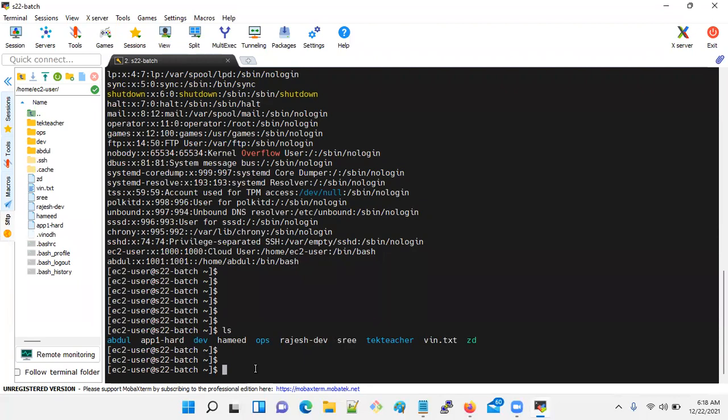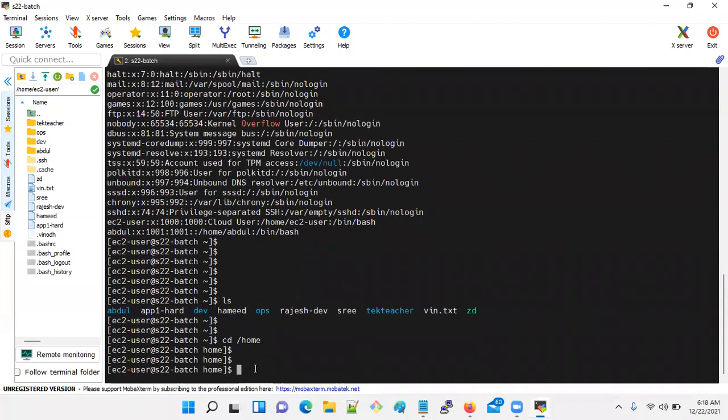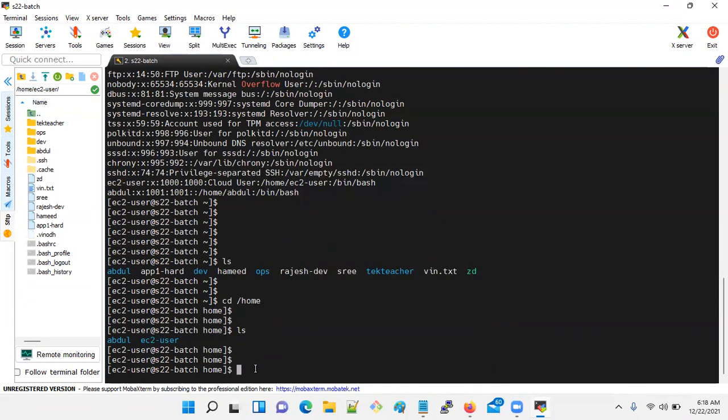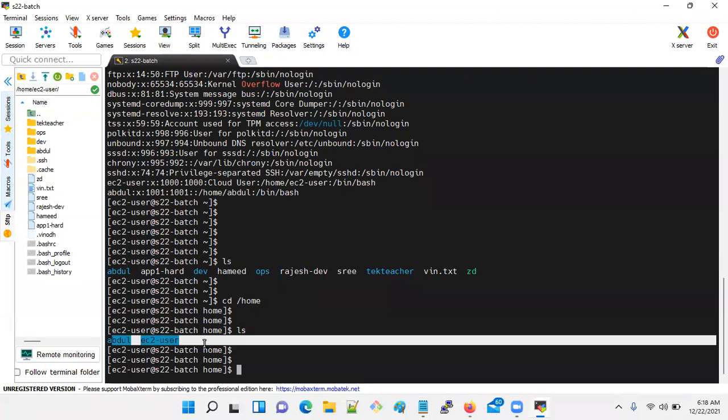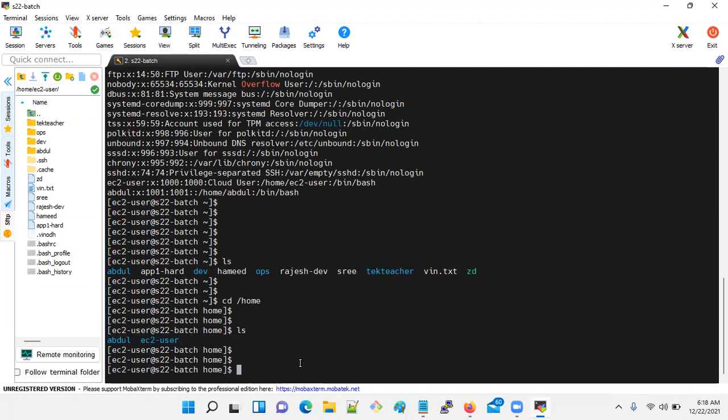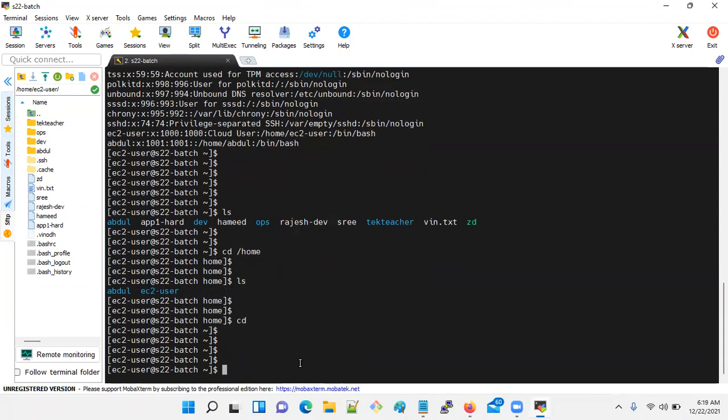Otherwise, you can go to the home folder. Here, if you give the ls command now, here also it will show you. What is the use of this home folder? I told you, the list of normal users will be there. Only normal users it will show you here. So this is the default user and the Abdul user we created just now. So the user is created successfully.